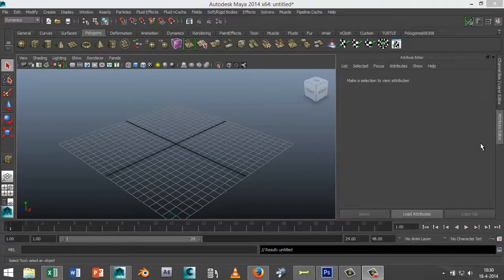Today I want to show you guys how you can create an object and have that float realistically in water. So we're going to get started.